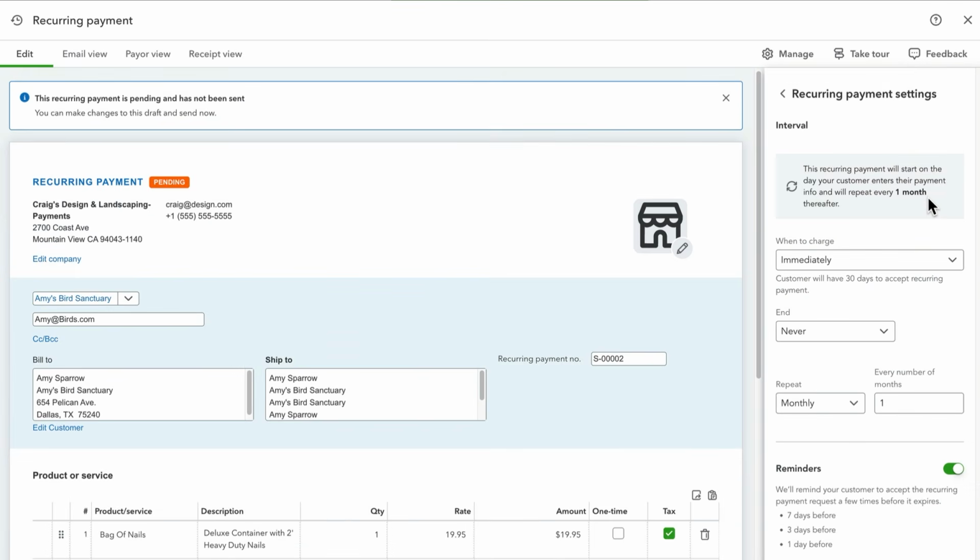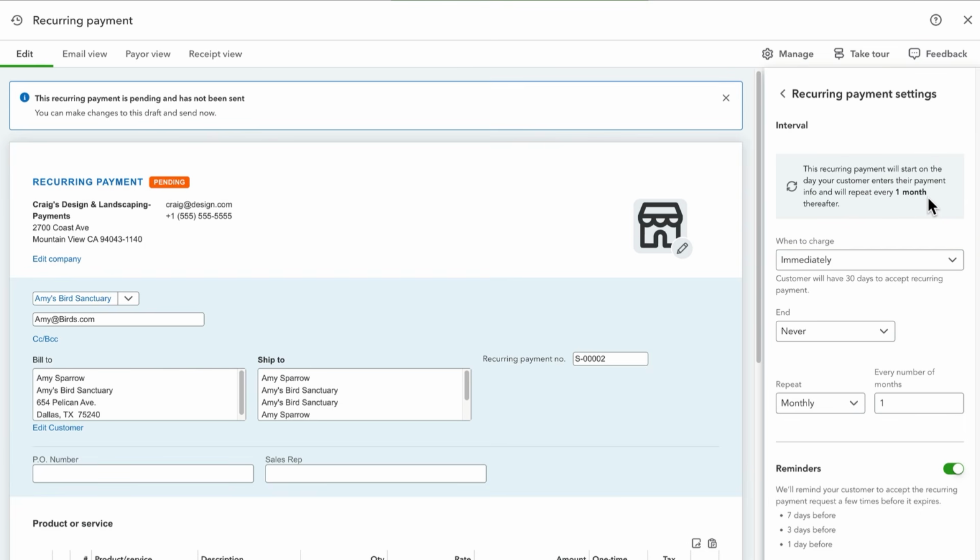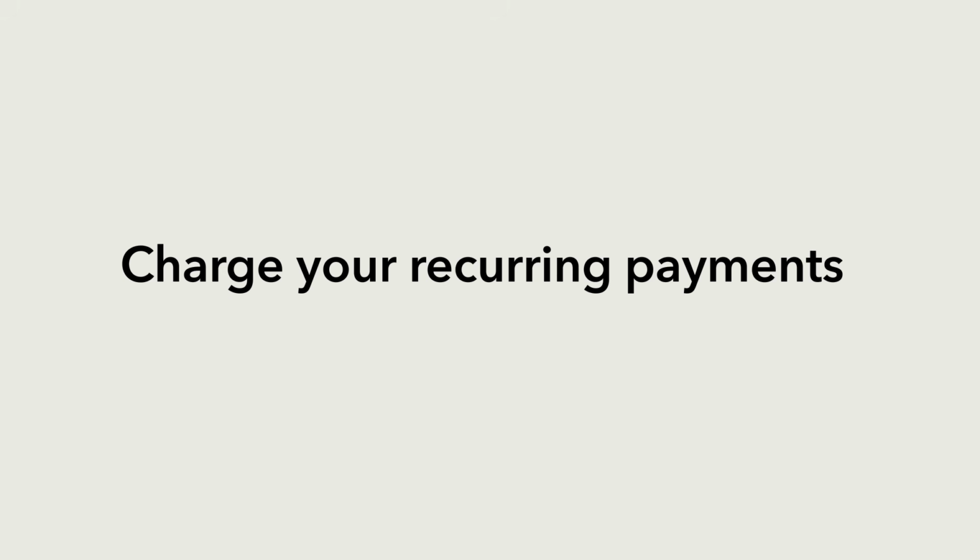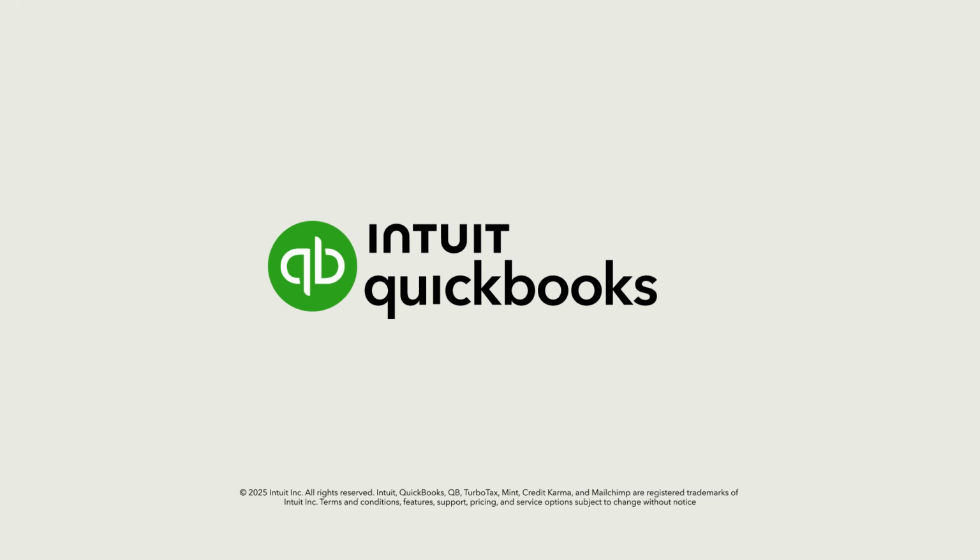Select View Edit for more details. Here you can see the details of the recurring payment. Now you're ready to use recurring payments in QuickBooks to automatically charge customers on a schedule and keep your books up to date.